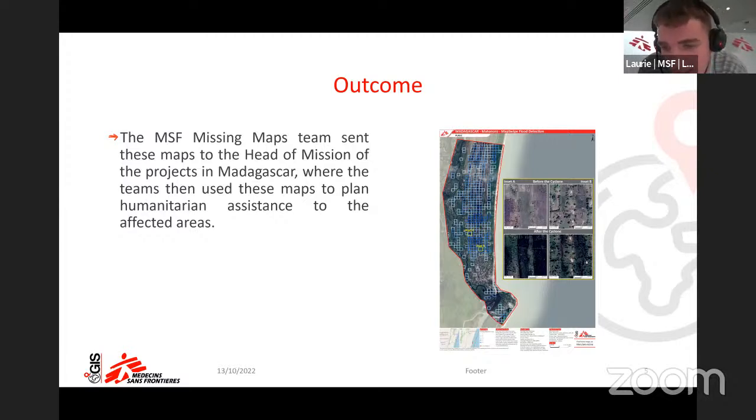You can see on the map on the right, we have an image from before the cyclone and then after the cyclone. You can see at the top before it was very much drier and there wasn't any flooding. At the bottom, you can see more flooding has occurred.